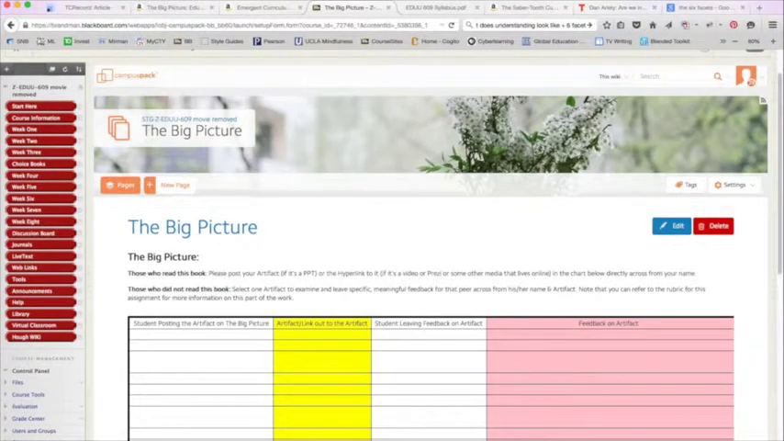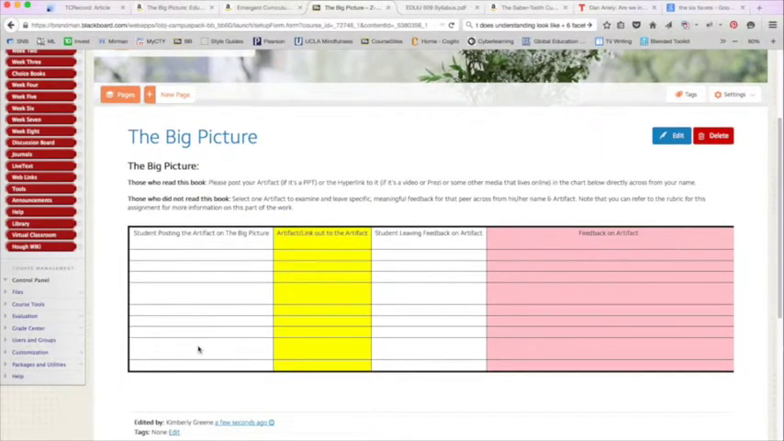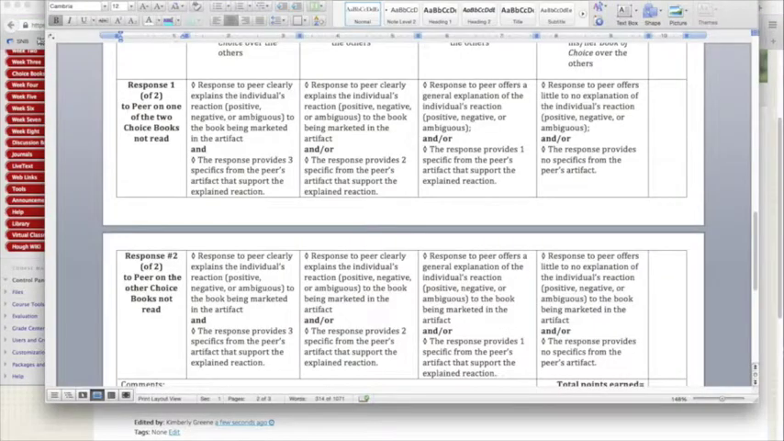And let's go back to the rubric. So for each book you did not read, you will select one artifact from a peer and give meaningful feedback. Now again, what do we mean by meaningful feedback? Let's go back to the rubric. The response to the peer clearly explains the individual's reaction. That means yours. Positive, negative, or ambiguous. Yes, I would buy this book. No, I'm not interested in reading this book. I got to tell you, I don't know. I really don't have a response here to the book being marketed in the artifact.